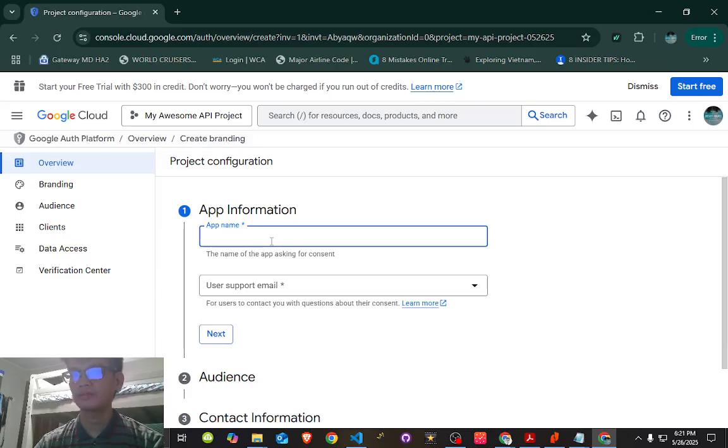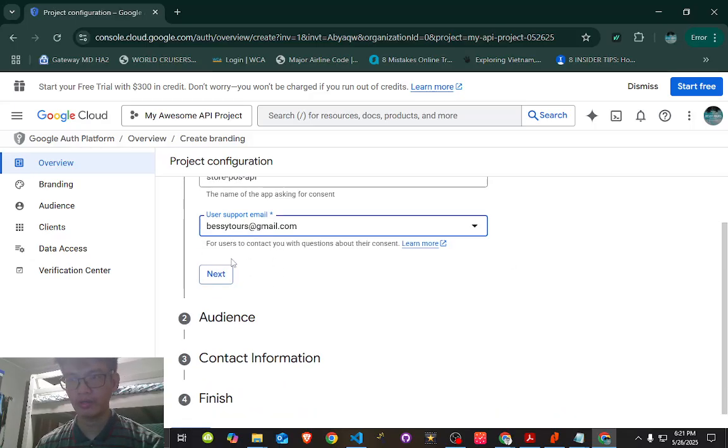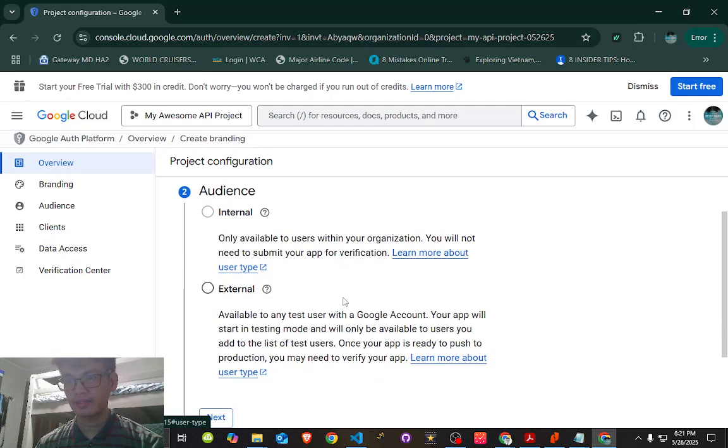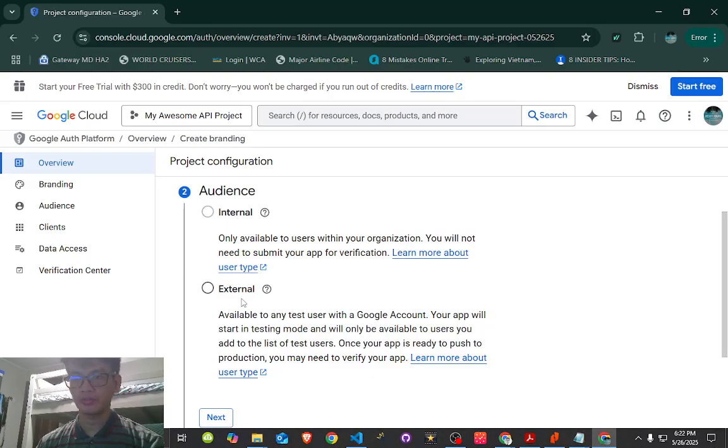Alright, so I'll just put in store API or store POS API. I'm gonna use my support email here as my Gmail account. Click on next. Now for the audience, you can choose from these two options, internal or external.